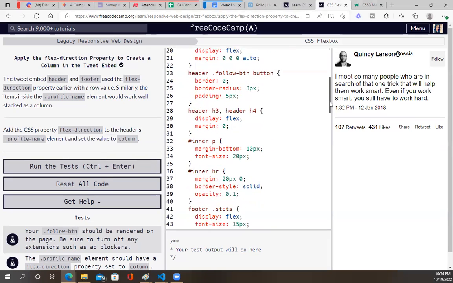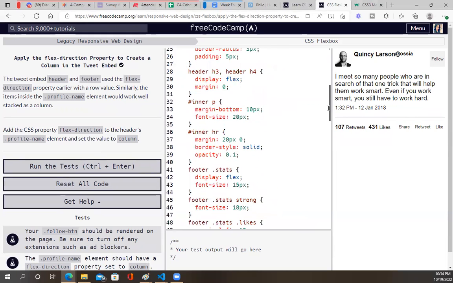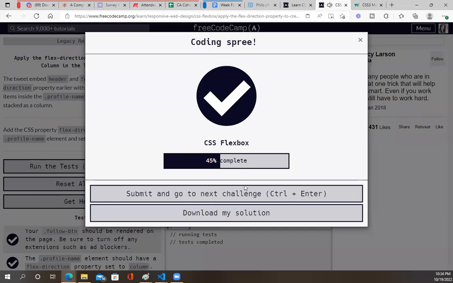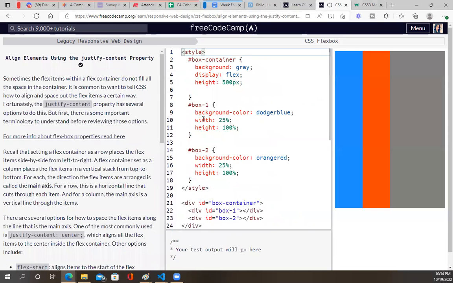Where is it? Profile name is. Oh man, this is getting good. I'm really learning something. Like, yes.